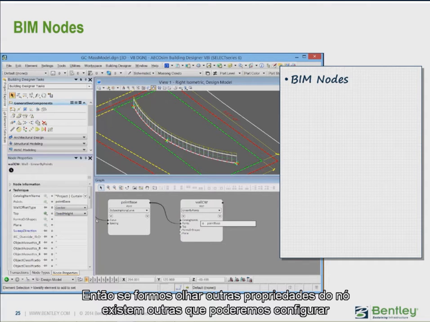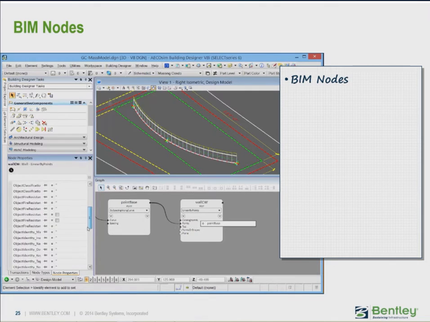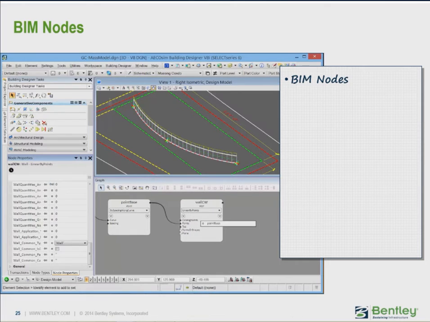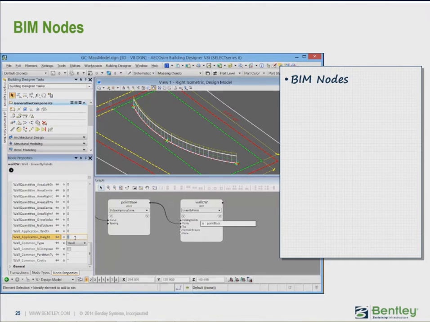Now again, if we go and look at the node properties, there are other properties we could set, including all the data group properties that exist on that wall type. But for instance, I could set the height of the wall, so I could change the wall height here to 14 feet.